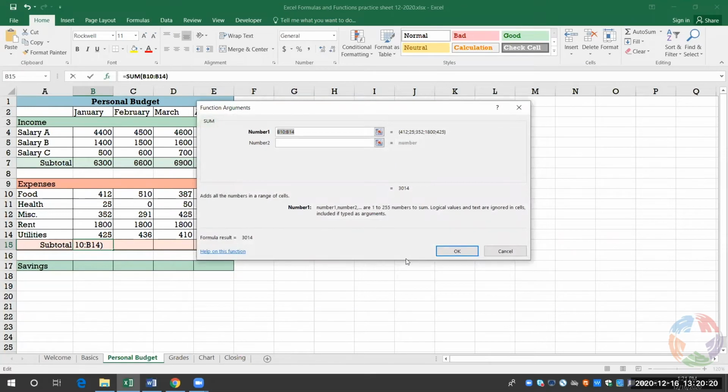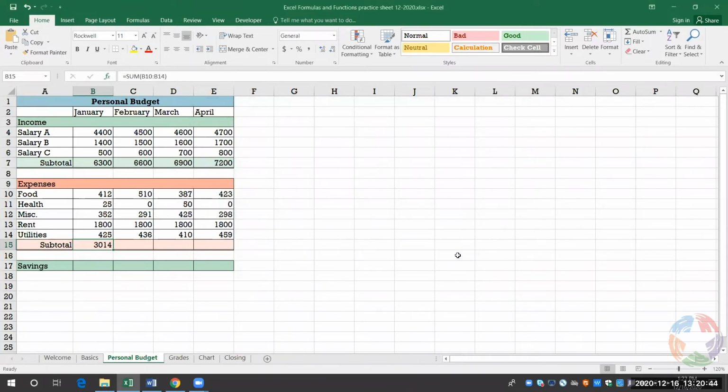And now here it's going to help me build this function because it's asking for which cells we want to consider. And it even tried to predict what I might want. Here it's offering the suggestion of getting the sum of B10 through B14, which happens to exactly be the cells I want to do. So if it guessed correctly, great, you're in good shape. All you have to do is click on OK.